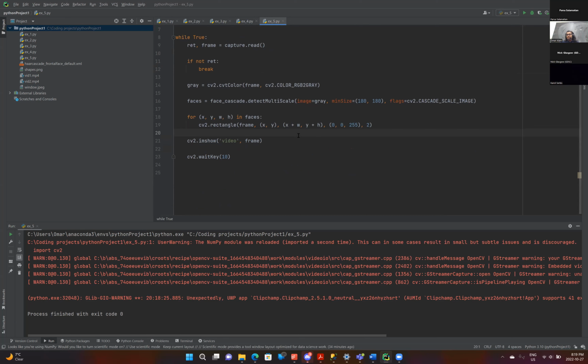So any questions about this? If you would like, you can come to our Discord and then we can discuss more about how this algorithm works behind the scenes if you wish.